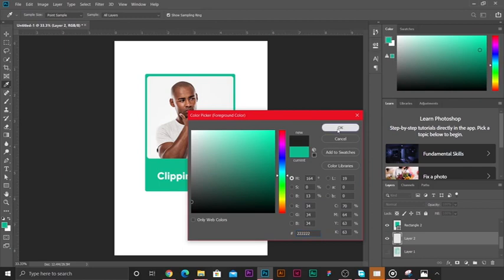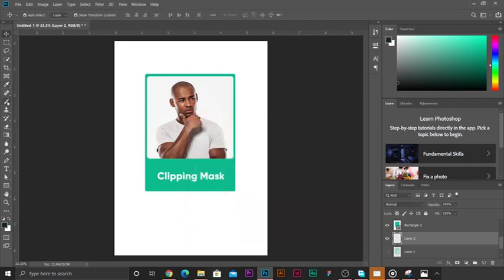So this is okay. Then I go over to the brush tool once more and begin to tap. All right. So tapping at the edge. I'm tapping right at the edge of the background rectangle.